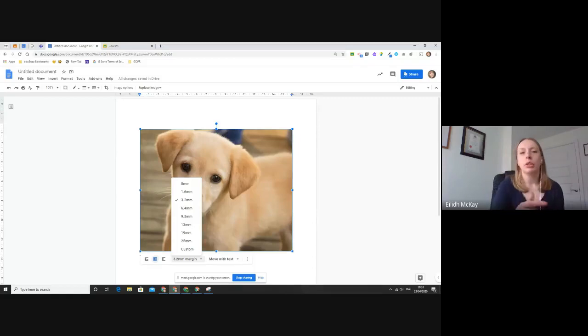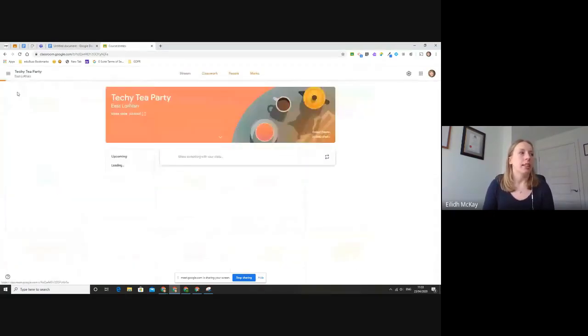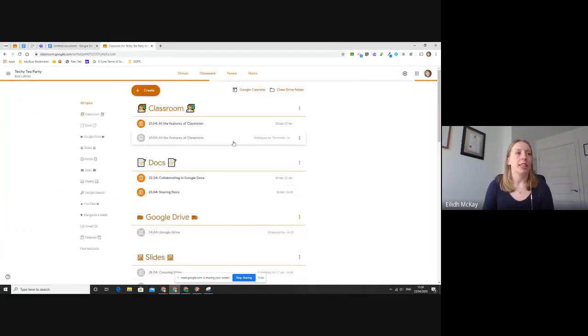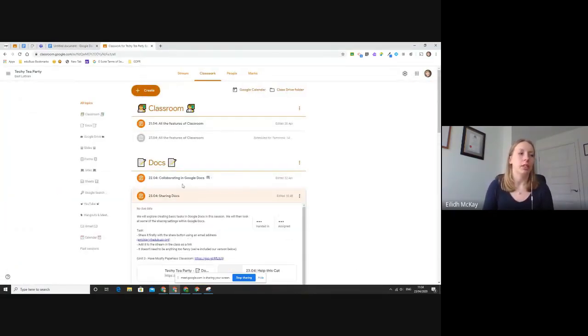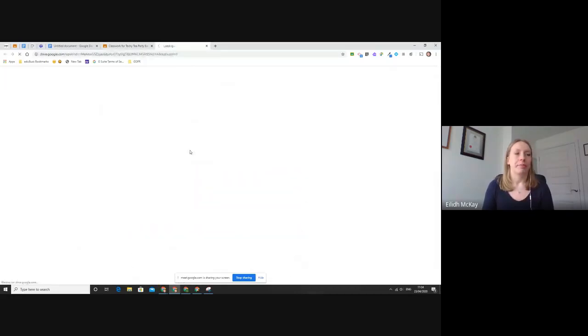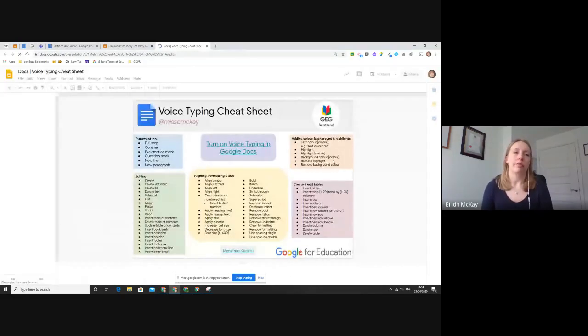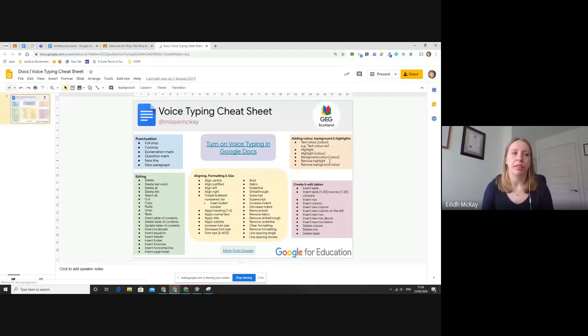Now, the last thing I will do, and I'll demo this very quickly, what you will notice in the classroom, and I only added this this morning, is a voice typing tips and tricks sheet, a slide that I've made previously for GEG Scotland. And this is all of the commands that you can give during voice typing in Google Docs.